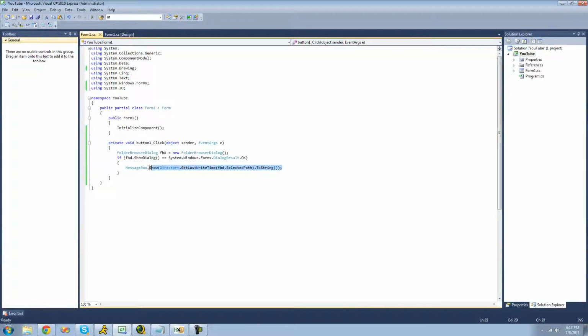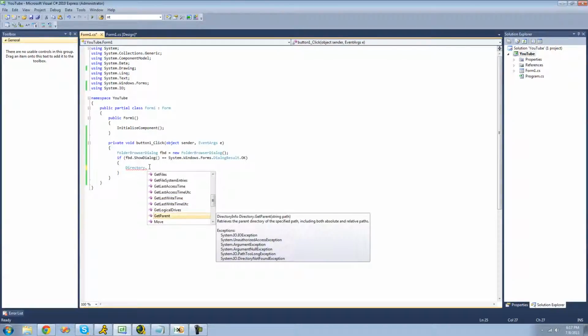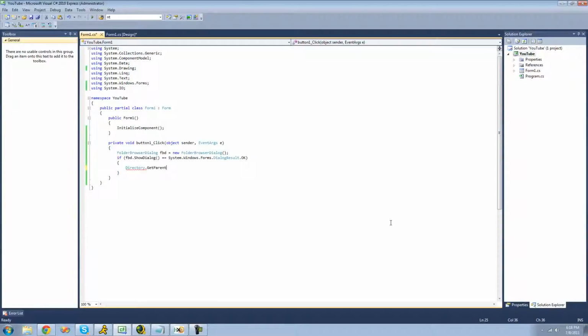Alright, so the final thing I'm going to show you in the directory class is the GetParent method. What this does is it returns the parent directory of the specified path. So basically what that means is, since that test folder is on my desktop, we should get the path to my desktop. So we're just going to use the path to the folder that we select. Once again, we're just going to display this in a message box so we can actually see what the directory is. .ToString.